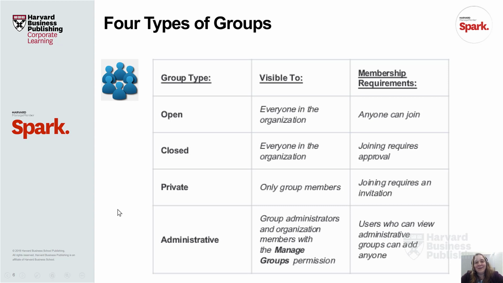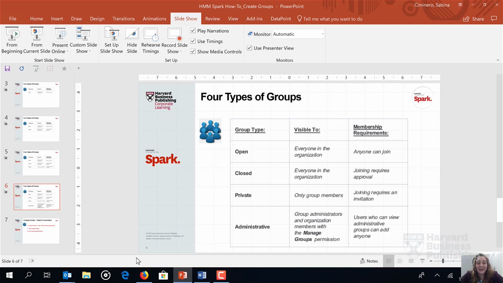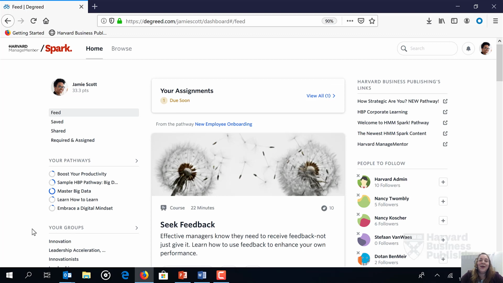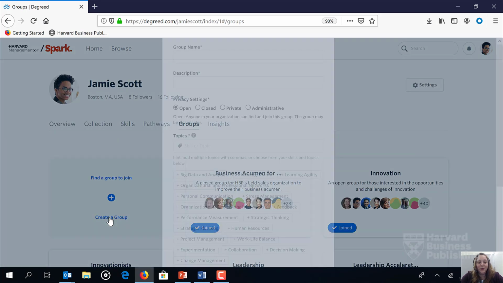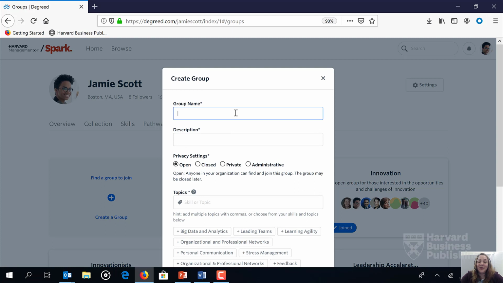Let's now dive into Harvard ManageMentor Spark and take a look at how to create a group and set permissions. Here we are inside the Harvard ManageMentor Spark homepage. To create a group, we're going to look here to the left side and click on Your Groups. Here we see a page where we have a Create a Group link. Let's click on Create a Group. And we can now create our group.